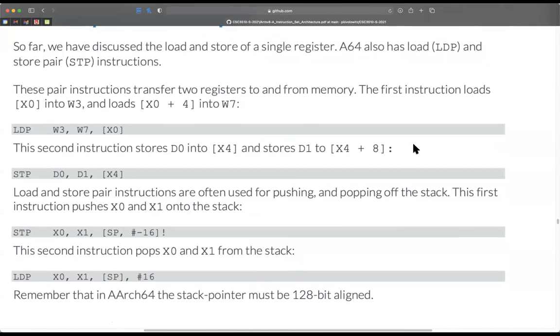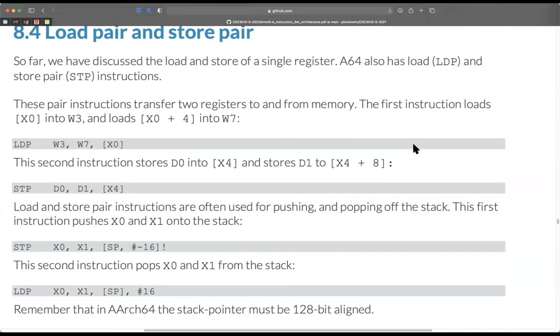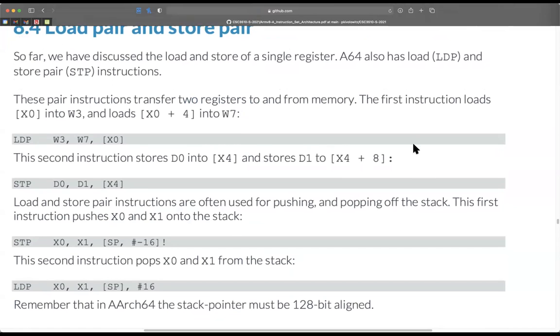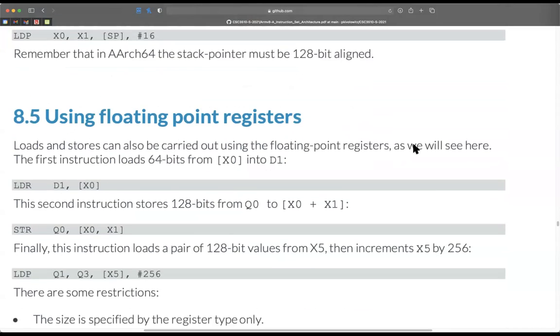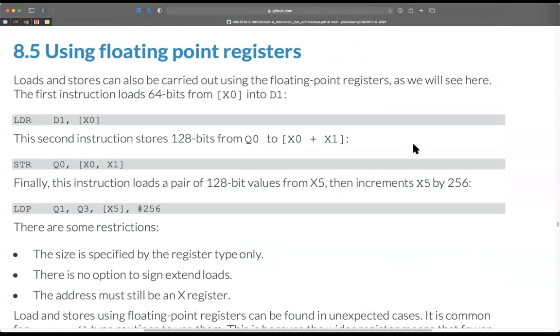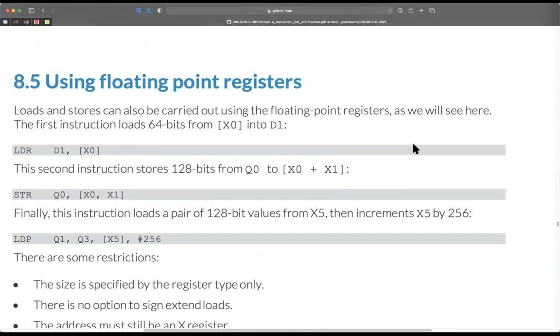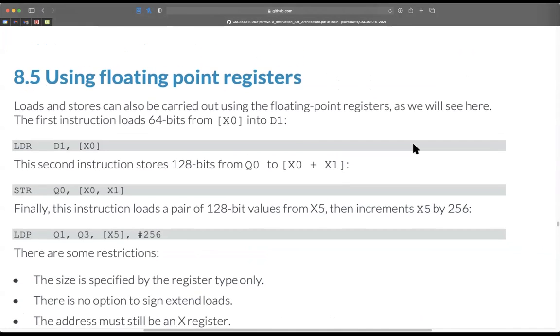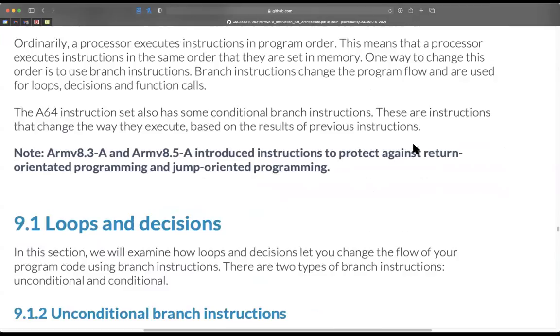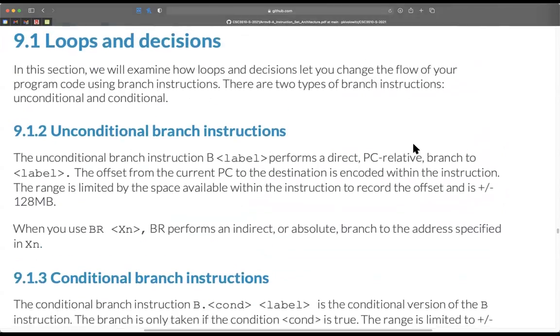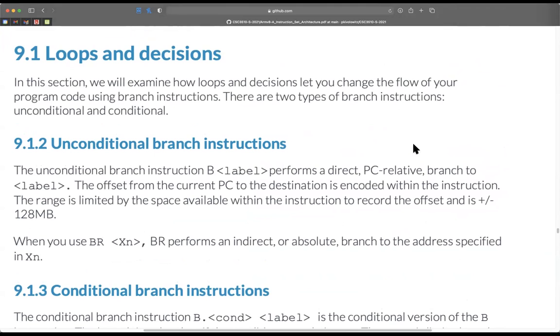Here are your pair instructions. We've gone over them. Okay. We'll skip these as these are floating point. Let's get to the branch instructions.